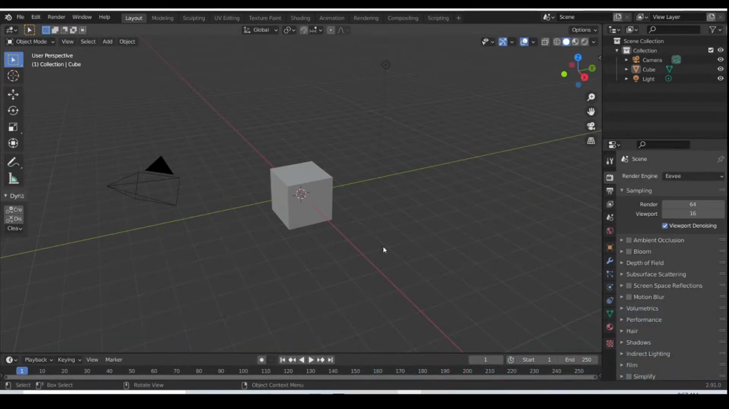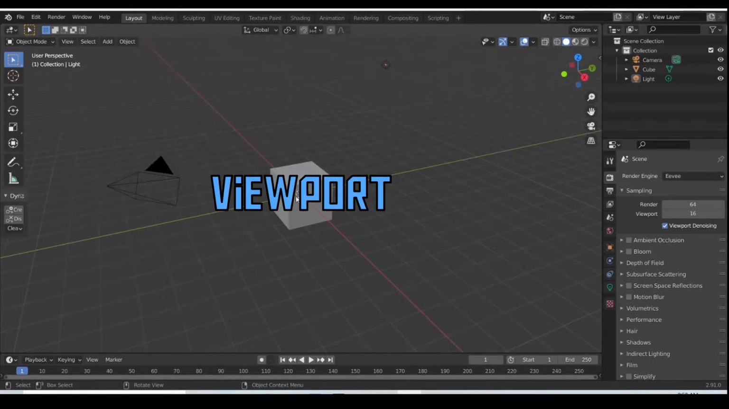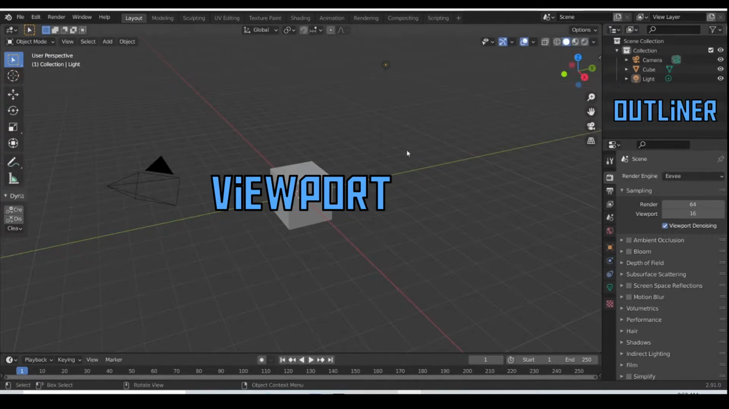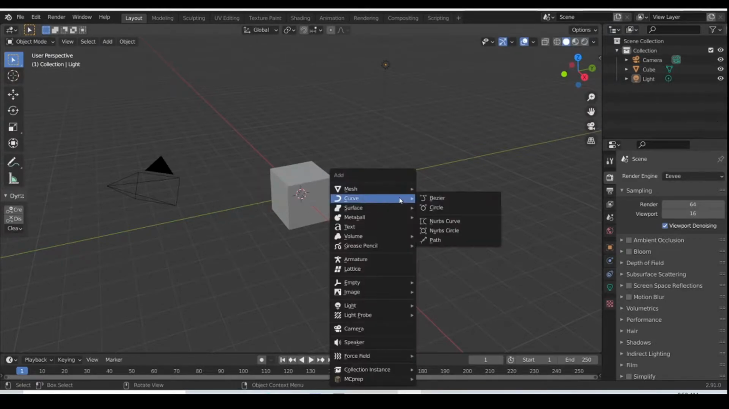Blender. Now, let's start. So, you'll probably open up to this scene. There's a camera, cube, and light. What I first want you to notice is these panels. This is where you'll be spending most of your time on. This is called the viewport. This is called the outliner. It will show you everything inside your scene.